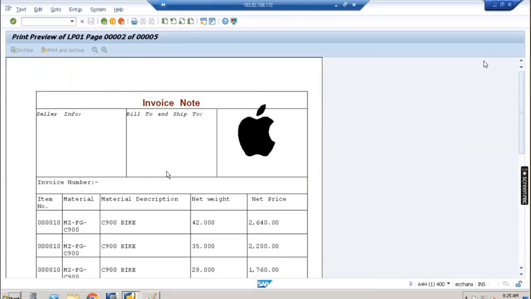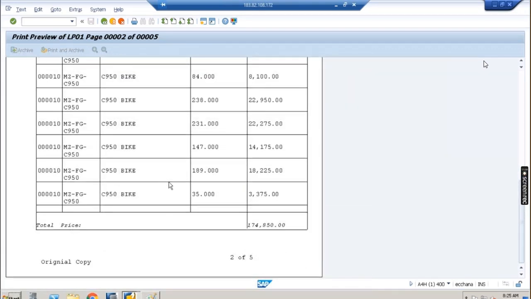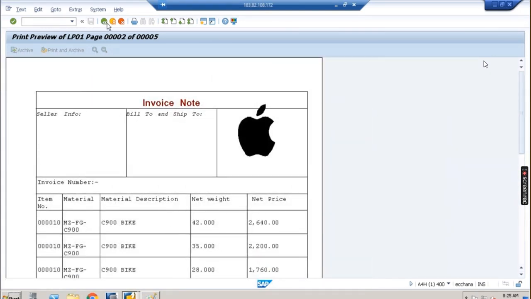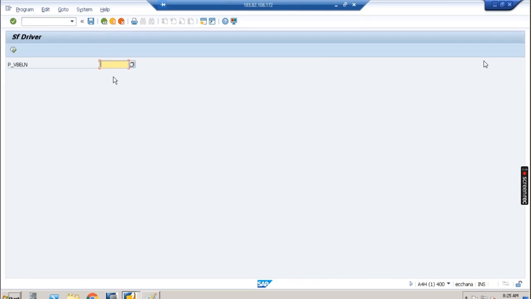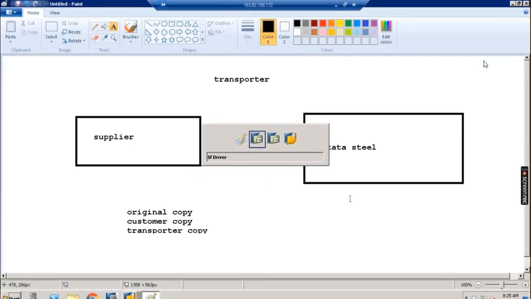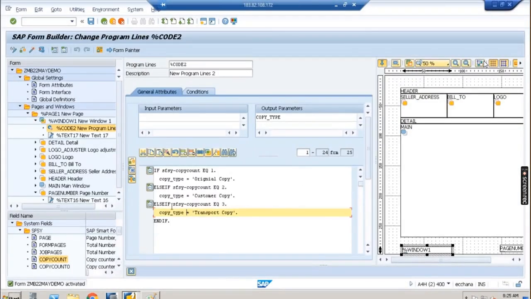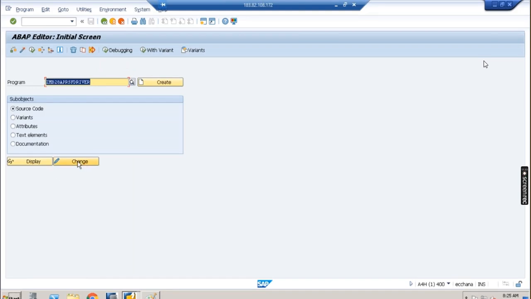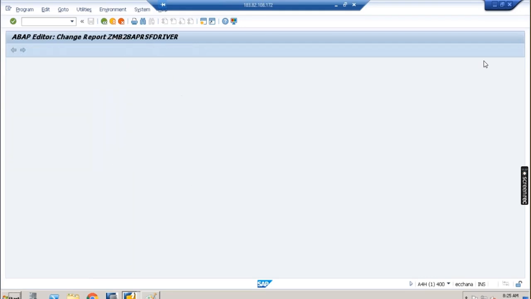Go to the next page. So you can see that this is the original copy. So the first copy will be the original copy. After the first copy, you'll have the customer copy and then the transport copy. Fine. So here, do one thing. I'll get less data, only one page of data, or I'll enable that where condition so that we'll get some good data.